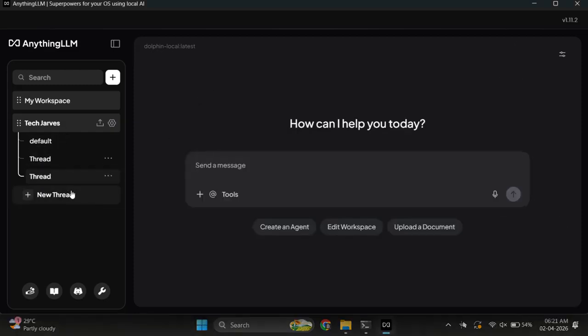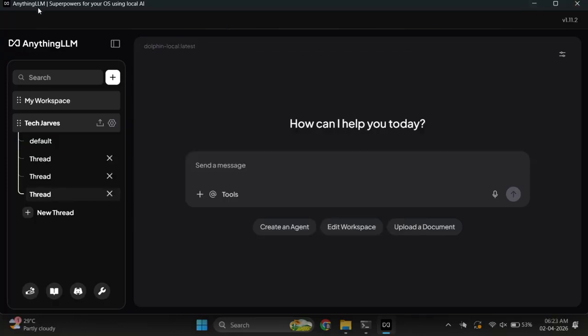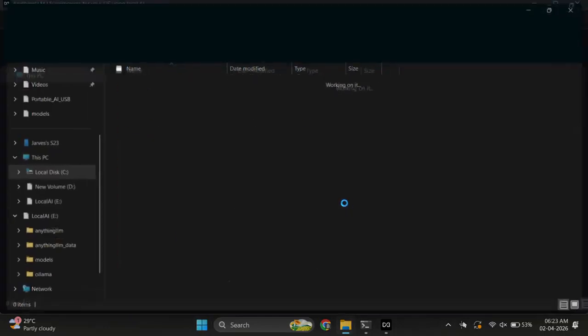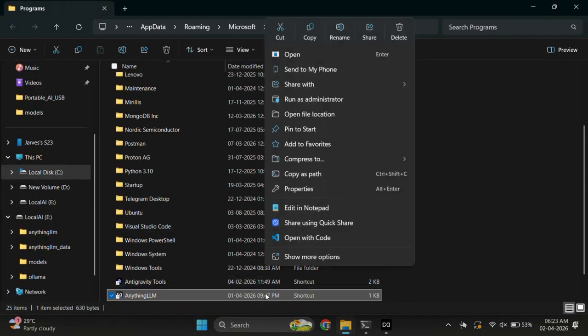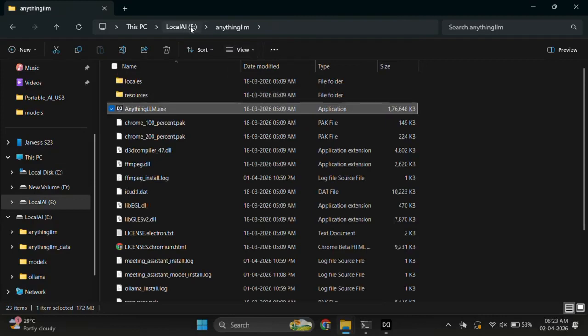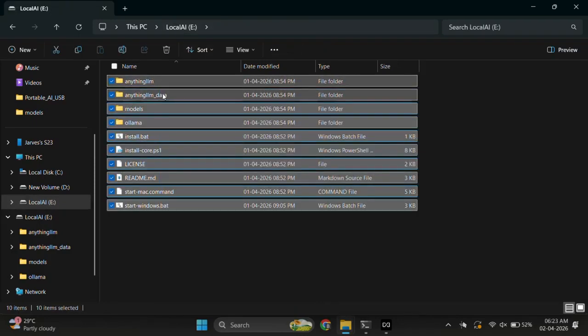In AnythingLLM, you can create as many chats as you want using this thread button. Just click it, and you can start a completely new conversation anytime. Let me also show you something really cool. This app is actually running from the USB itself, not my PC. Let me quickly search for AnythingLLM and open its file location. And look at this. This app is inside our USB drive. That means everything you're using right now is coming directly from the pen drive.